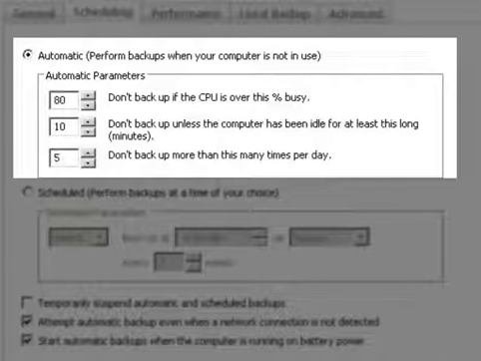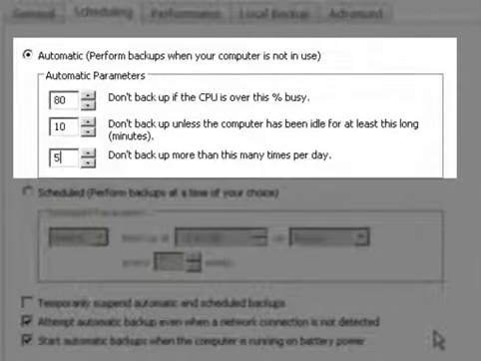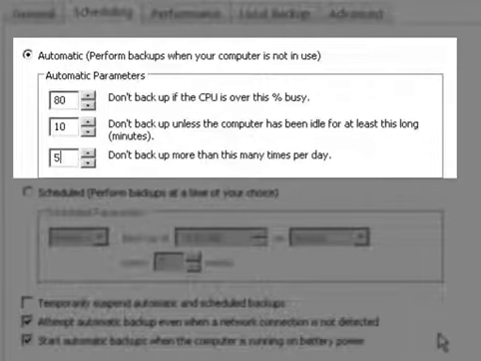In order for a backup to occur, all three of the automatic backup criteria must be met. For example, with the current settings, the CPU usage must be below 80% and the computer must be idle for at least 10 minutes and 5 or less backups have occurred today.